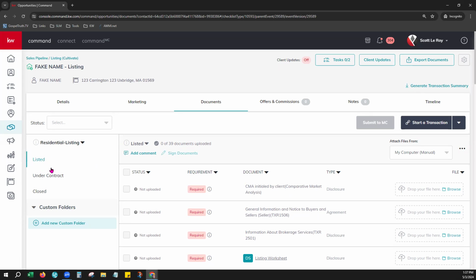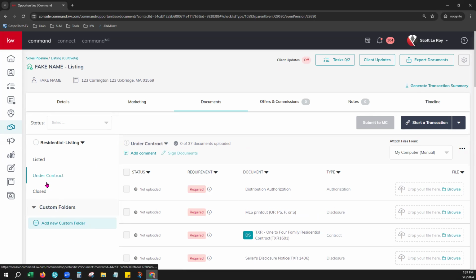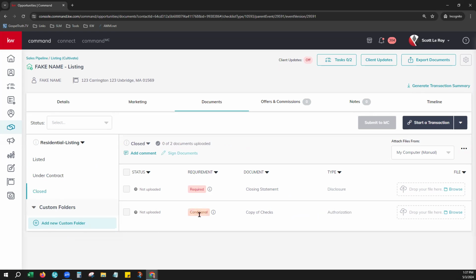Okay. So over here on the left, notice it did change. Now I have a listed section. When it goes under contract, I can click under contract. Notice my checklist changed. And then when it closes, I would click on closed. And there are the documents that I need to submit to actually formalize that, hey, this property closed and I'm going to submit that to my Market Center to let them know and get that processed, right?